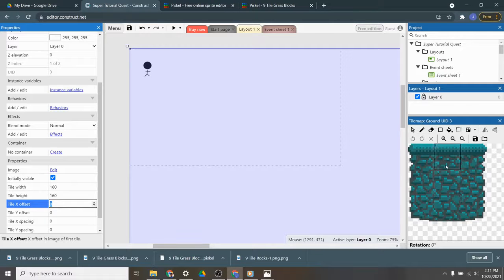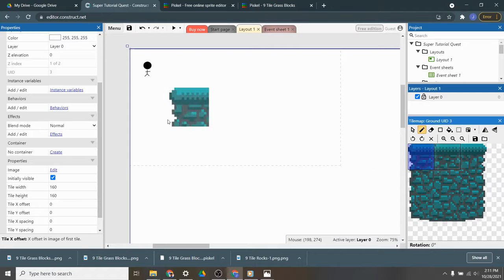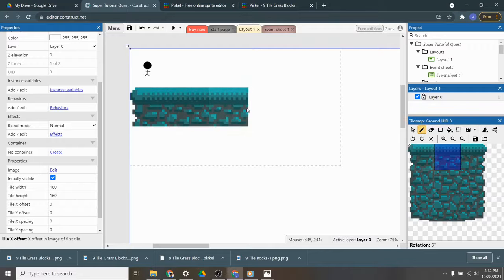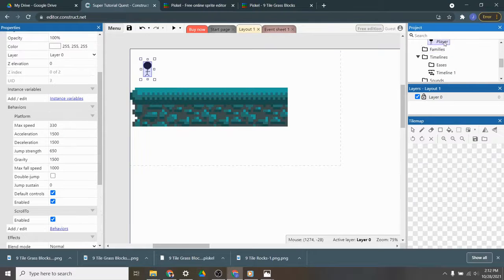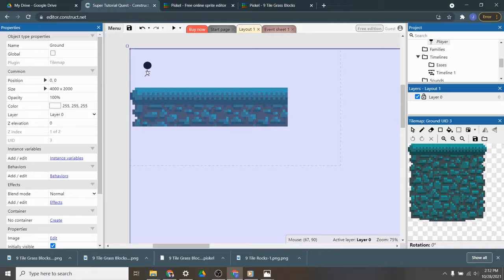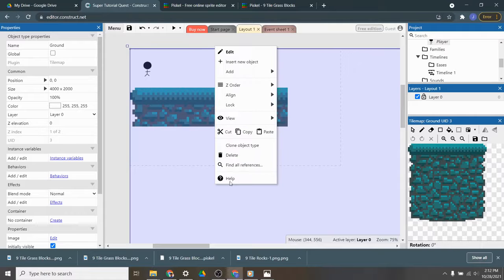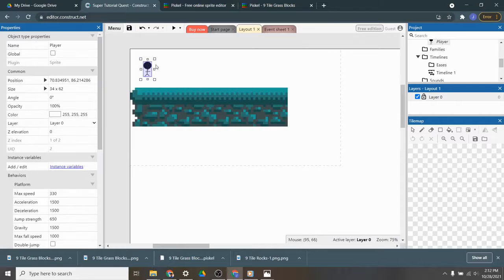So I'm going to select this one right here, and then I can use the pencil tool, and I can select different tiles, and I can start creating a level. Now you might be looking at that and thinking that's too big. So what I can do is look at the size of my player. I'm just going to take my player and let's move this to the bottom of the layer. That way I can select my player.